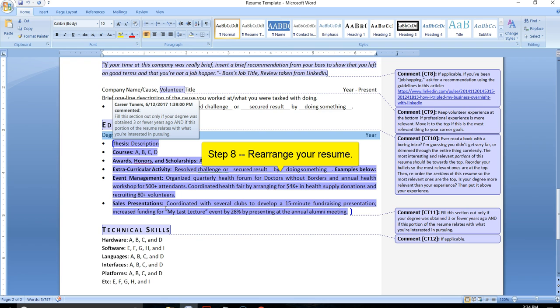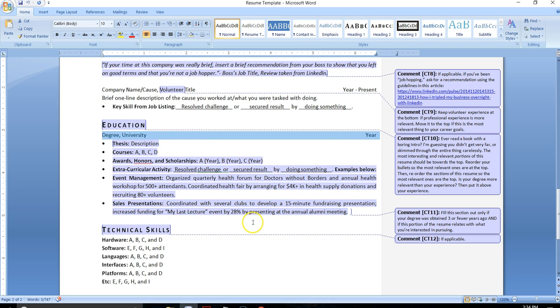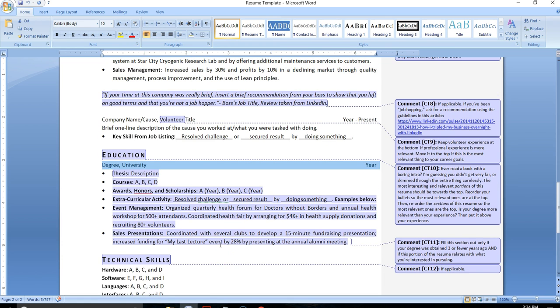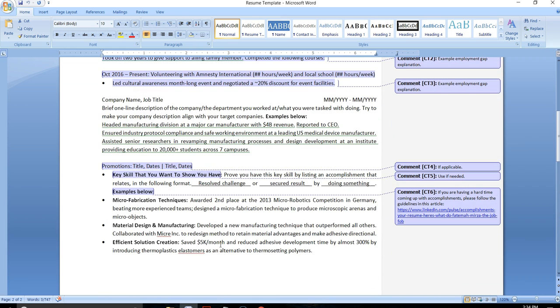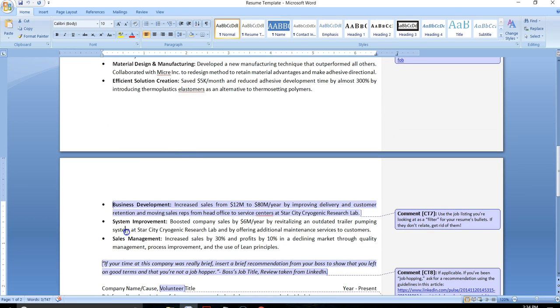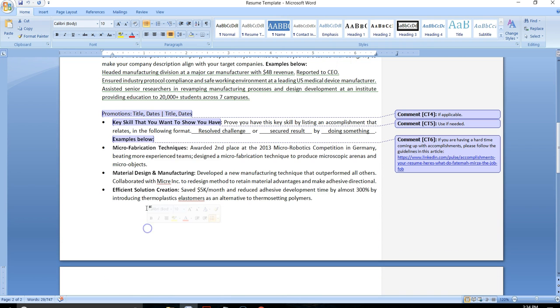Step 8. When you're done with all that, reorder your resume. So for example, if your volunteer experience or your education is more important than your professional experience, it should go at the top. Then go into each experience. If this bullet is more relevant than this bullet, for example, you would put it at the top.